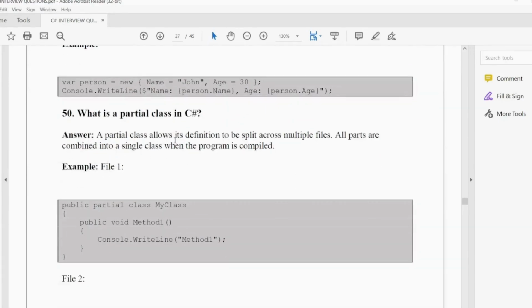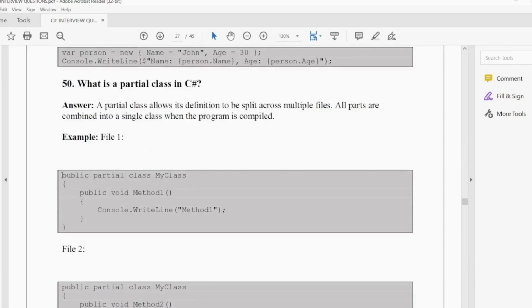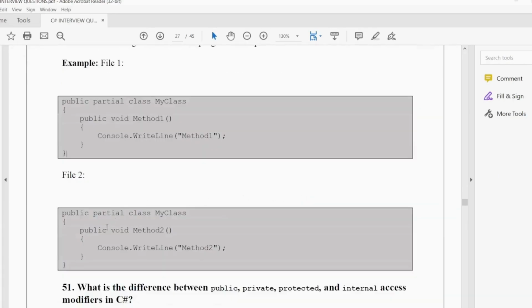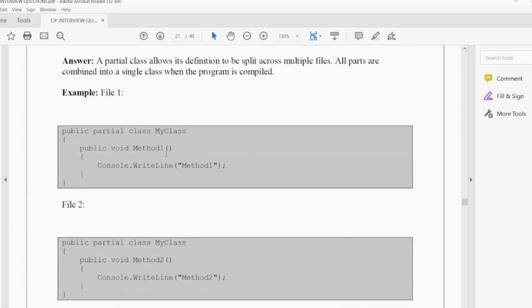Yeah, so the next question is what is a partial class in C#? A partial class allows its definition to be split across multiple files. All parts are combined into a single class when the program is compiled. And how can you achieve that? By using the partial keyword. Suppose this is my file one with the same class, my class. Here I have created it with the partial keyword, and this is one part, and this is the other part, again with the partial keyword. So at the time of compile, it will be considered as one only.